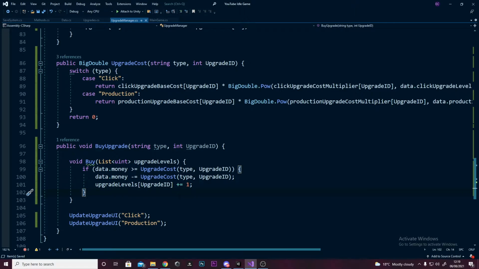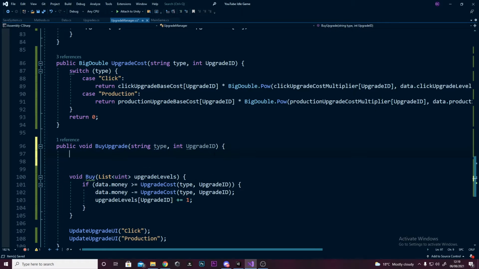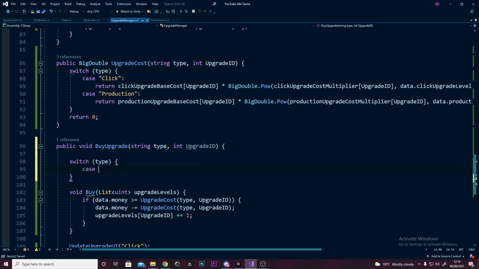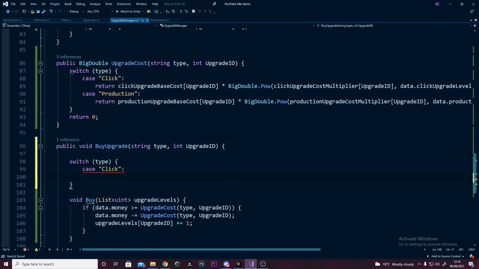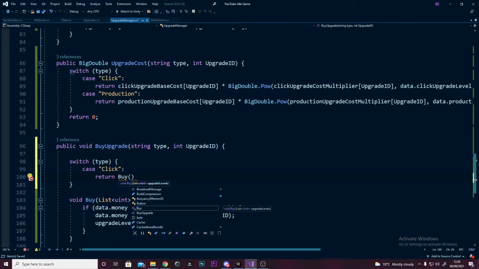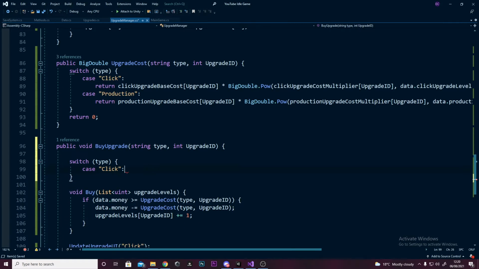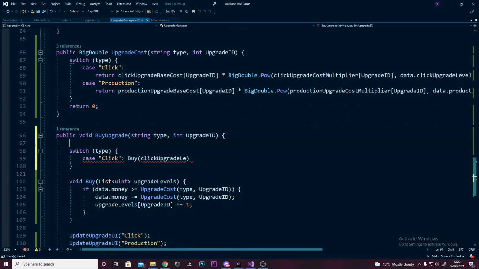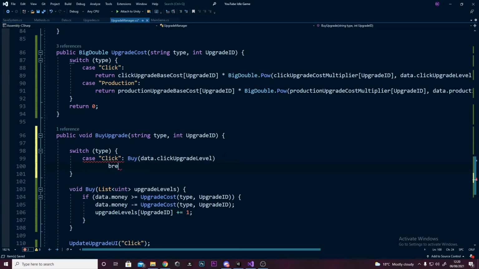Lovely. Now we need to do something really simple. So up top here, we need to make a switch, and we're going to be switching our type. And if it's case of click, we're just going to say by, click upgrade, and then we'll put level in here. Or maybe data dot click upgrade level. And here we'll say break.